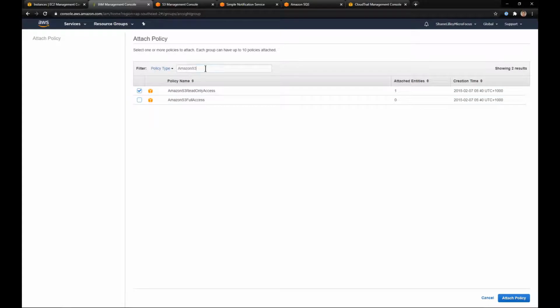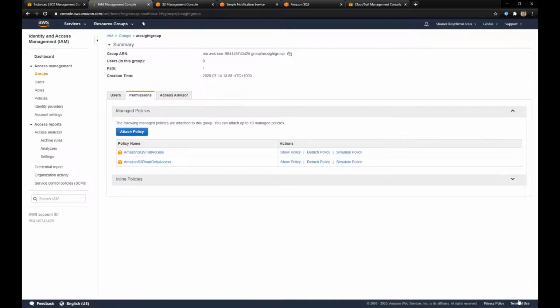So that's now applied. And we also want SQS, but we need full access for SQS because we need to be able to delete event messages and so forth. So I'll click on that one as well. Hit OK. I've now got my ArcSight user group with appropriate permissions applied. So I'm all done there.